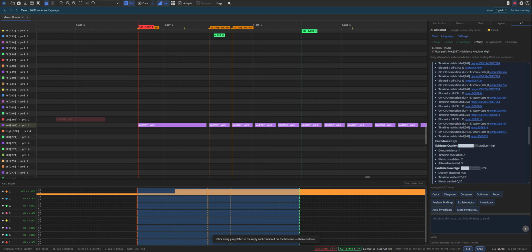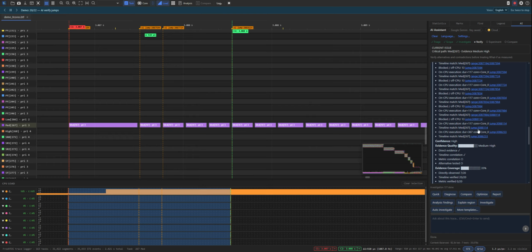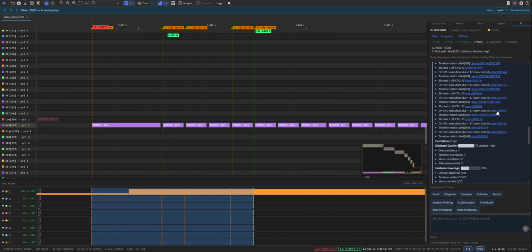Step 10. Verify the AI reply. Click every jump time link in the reply. The time value uses the trace time unit, which is microseconds in this file. The timeline moves to that point. Check the same event and metric in statistics. If the AI reply conflicts with the measured data, trust the statistics result and timeline evidence.